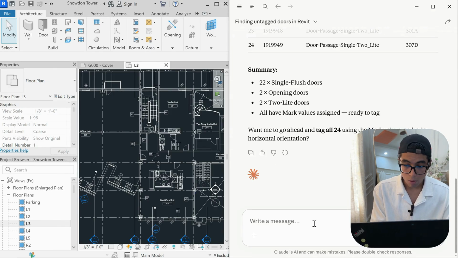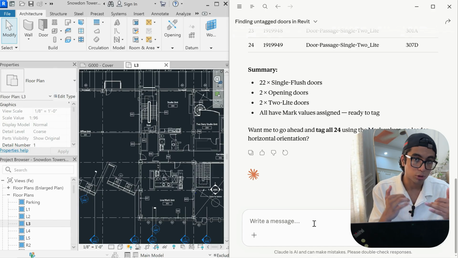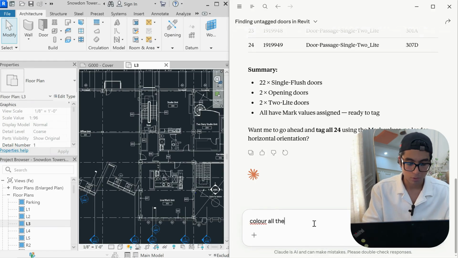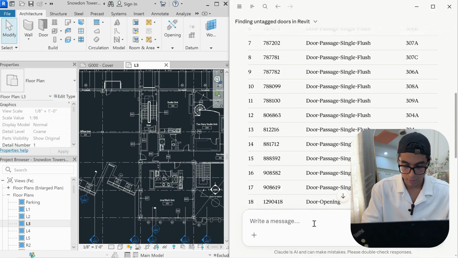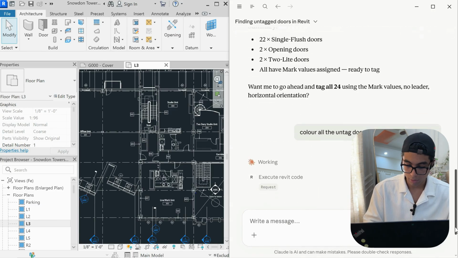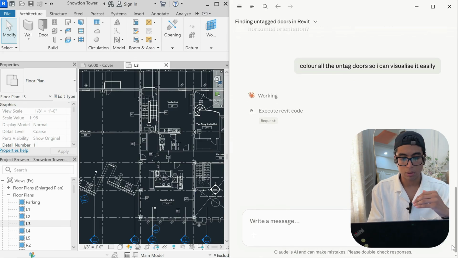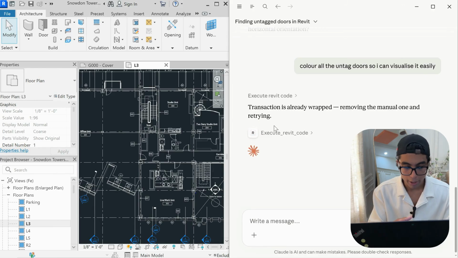And now, before I go and ask it to tag, let's just say I want to first visualize it. I want to see it for myself, which doors are untagged. I don't want to just blindly believe what AI says, right? So I'm gonna type, okay, color all the untagged doors so I can visualize it easily, right? And I'm gonna press enter. So what it would do is basically color all the doors inside my Revit red, so I could check the doors that are actually genuinely untagged or not, right?